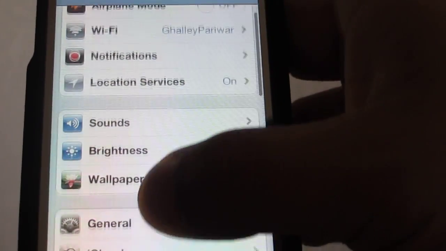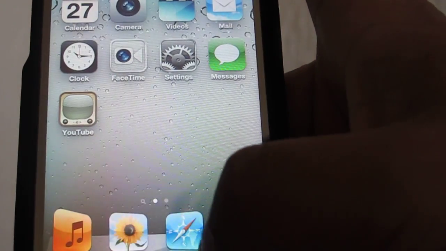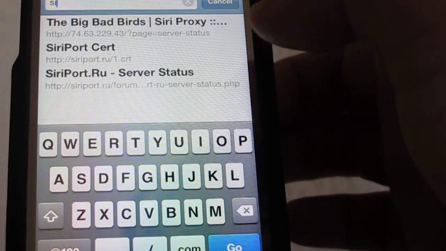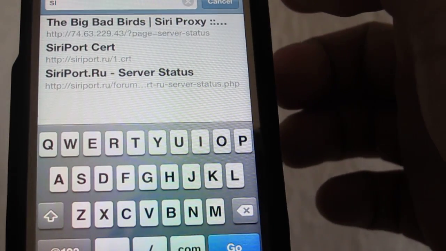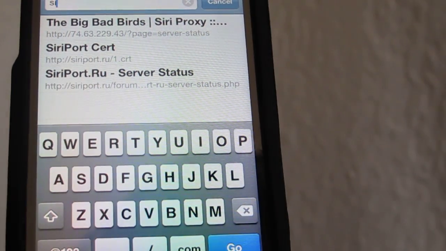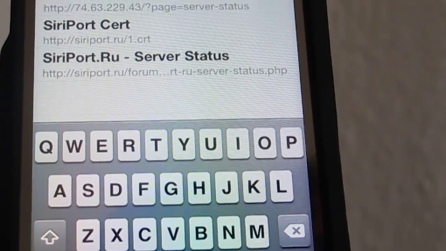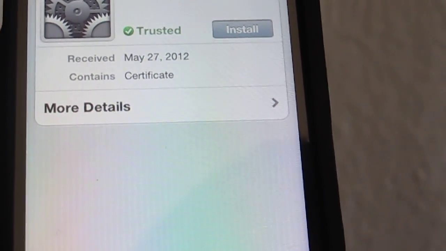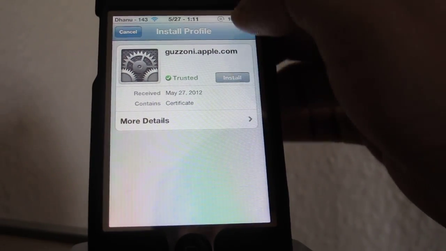And we have to download a certificate. So let's go back to Safari. Let's type up Siri. SiriPort.ru/1.CERT, the one just in the middle. So let's download this app. So make sure it's trusted.